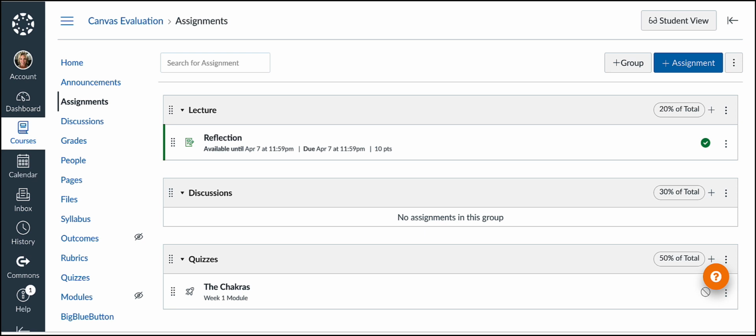Hello and welcome. Today, I'm going to be giving you a tutorial about how to create assignments in Canvas that include a file submission, quizzes, and rubrics.